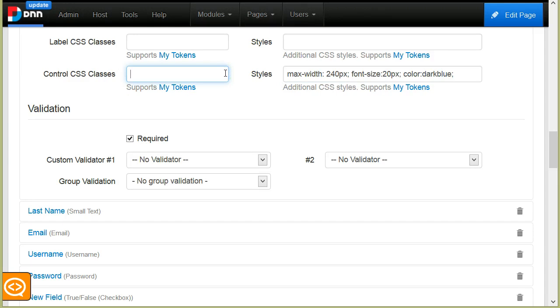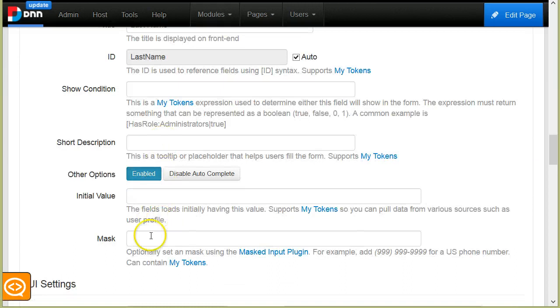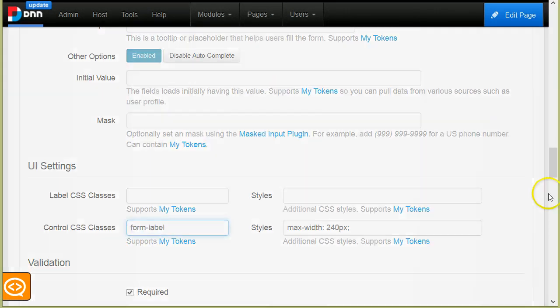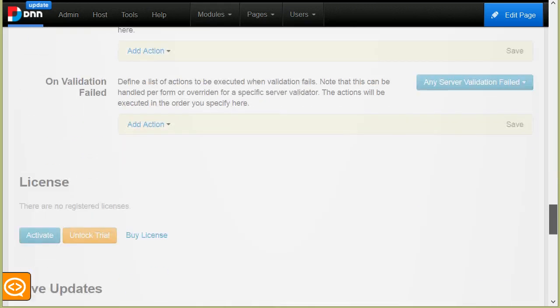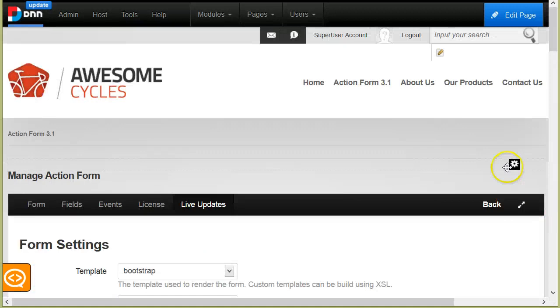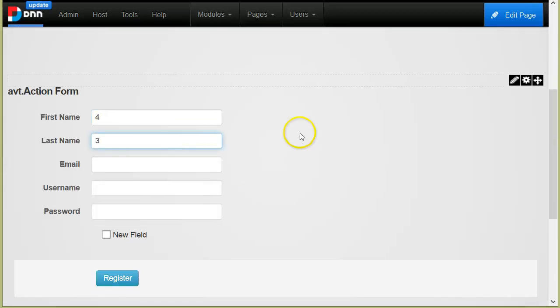So instead, you can create a class. Let's say I create a class named form label, which is defined elsewhere and will contain this style definition. Let's also give last name the same class so I can demonstrate this feature. I will save this. Currently there is no meaning to this class. I just created it and gave it whatever name I wanted, so there is no effect now.